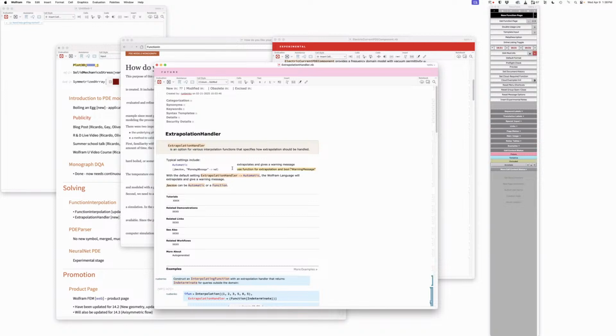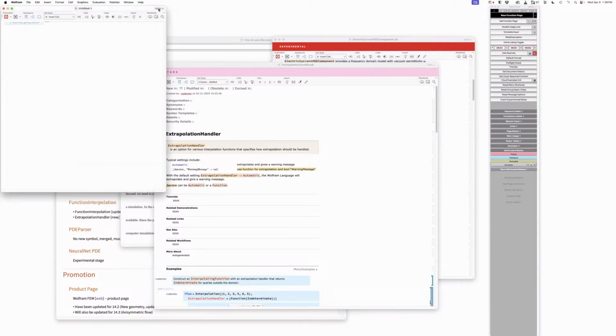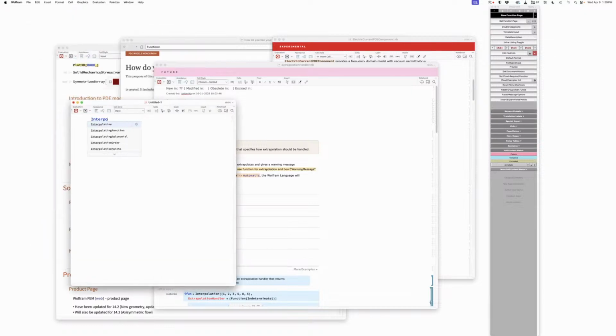Okay, you've got an interpolating function, and then you give a value outside the range. And the question is, what should happen? Correct. Right now, it extrapolates and it gives a message. Well, if you can copy an example from below and remove the extrapolation handler, then you don't have to type so much.